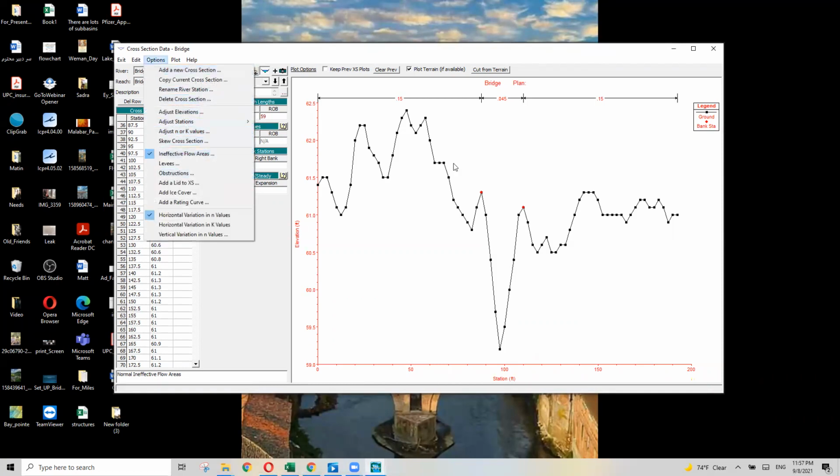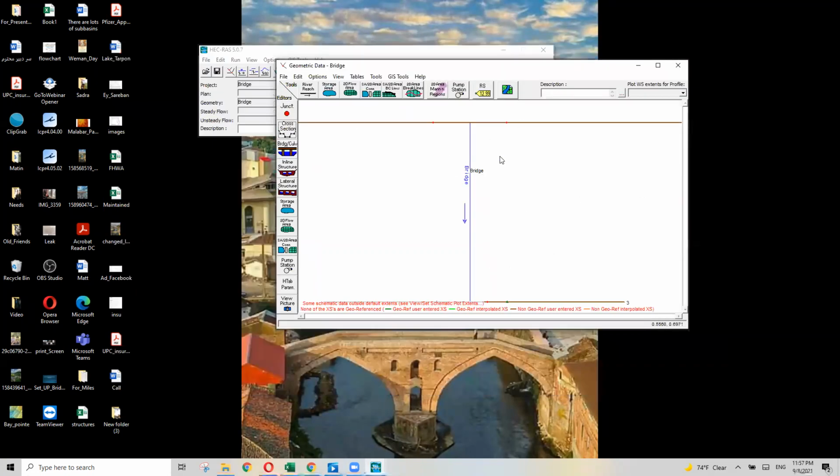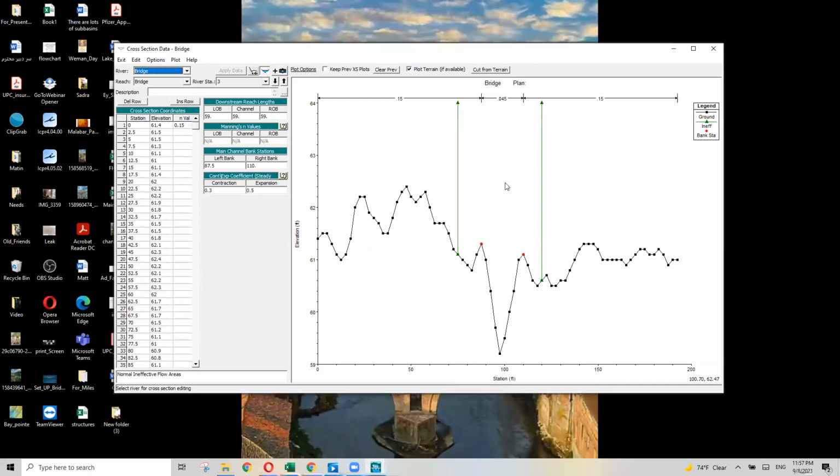So I did set this one. Not sure why it's not showing. Okay, so you have your ineffective flow area here. Now everything is set up for cross section 3. I need to jump to cross section 2, which is downstream of this.